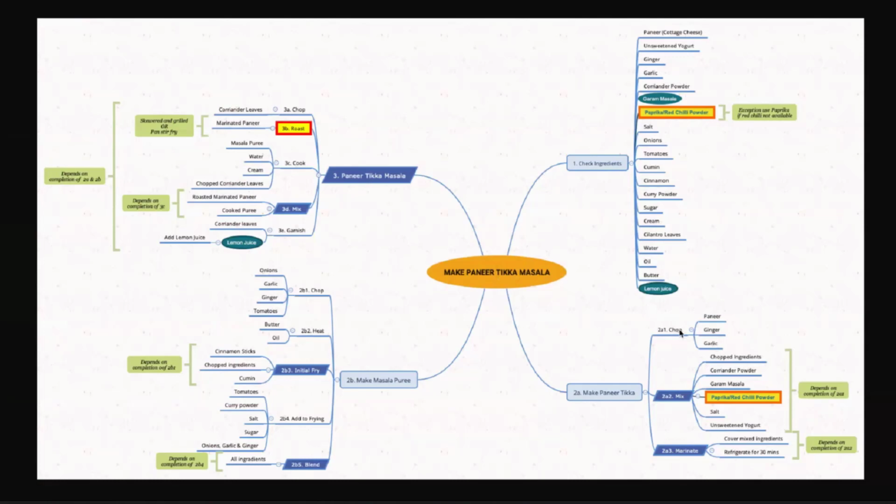So first you have to chop whatever you need to chop, that is the cottage cheese cubes, ginger and garlic. Without chopping, you cannot proceed to mixing the chopped ingredients. So there is a dependency on 2A1 completing before you can go to 2A2. And likewise with 2A3, depends on 2A1 and 2A2 completion.